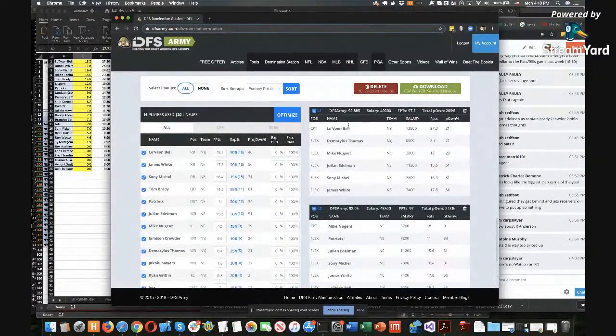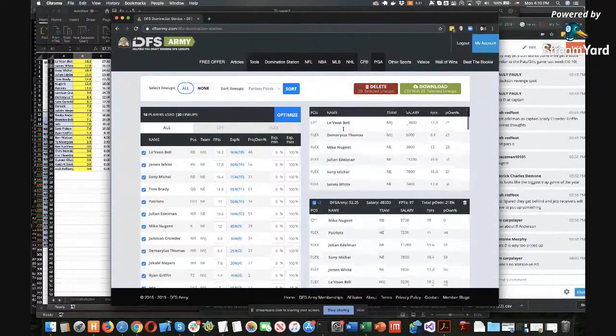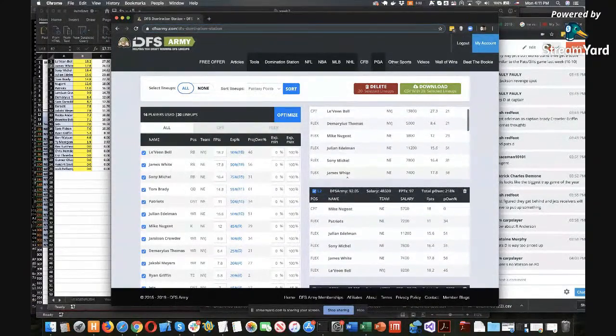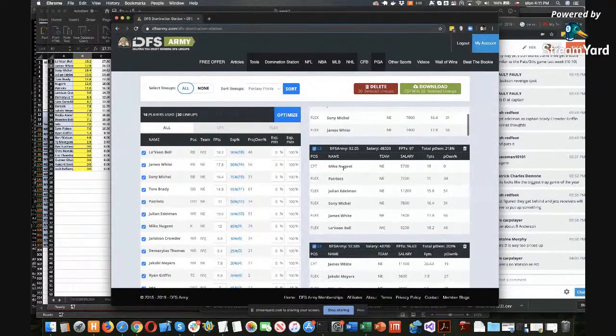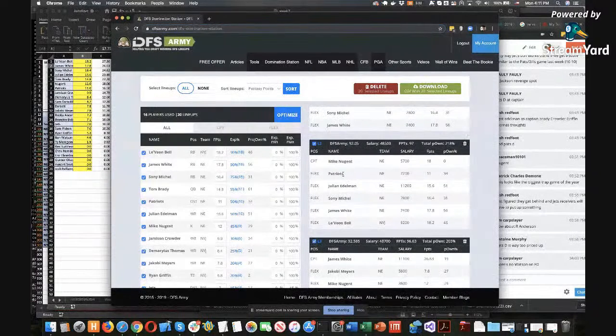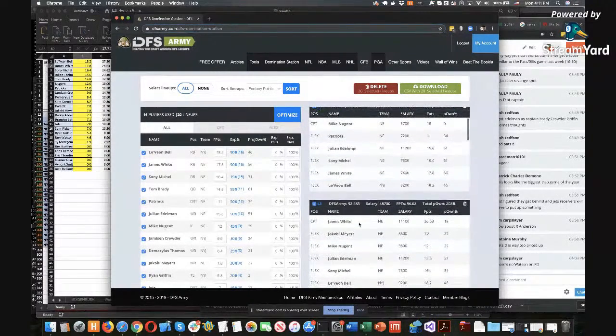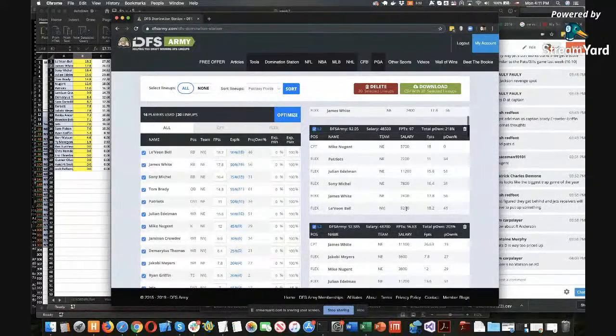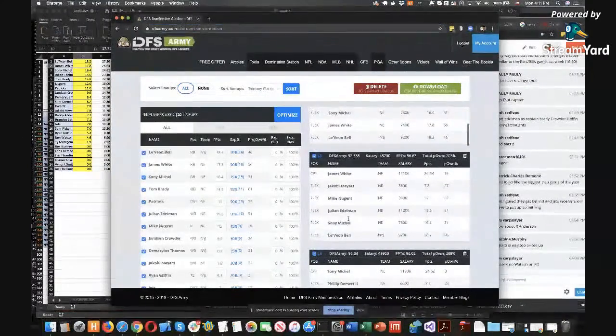All right, let's take a look at some of these lineups. All right, Bell, Thomas, Nugent, Edelman, Sony. Wait, man, this is like the run onslaught here. All the running backs except for Bolden, basically. We got Nugent, Patriots defense. I like that combo. I like Edelman, Sony, James White. This is actually good. And no Brady in here. A little weird, but I don't hate it. You might even be able to afford, not even sure, 1,500 extra. You might even be able to afford swapping Bell for Brady if you wanted to get him in there.